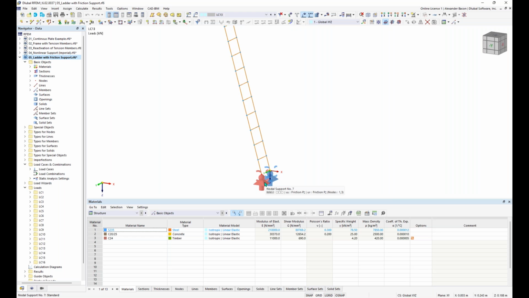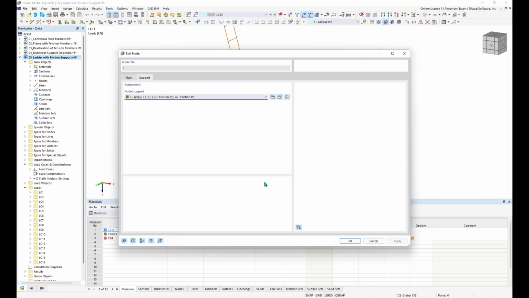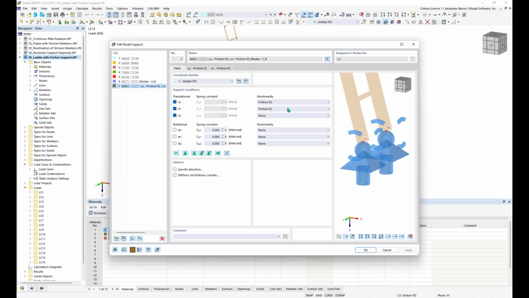And the reason they are blue is if I edit them, I've created some friction supports, which is another nonlinearity. So I turned on the nonlinearity for the translational x and y directions, and the friction is based off of the vertical forces. And so turning on friction for each of these directions, you can see the 2 tabs up here.